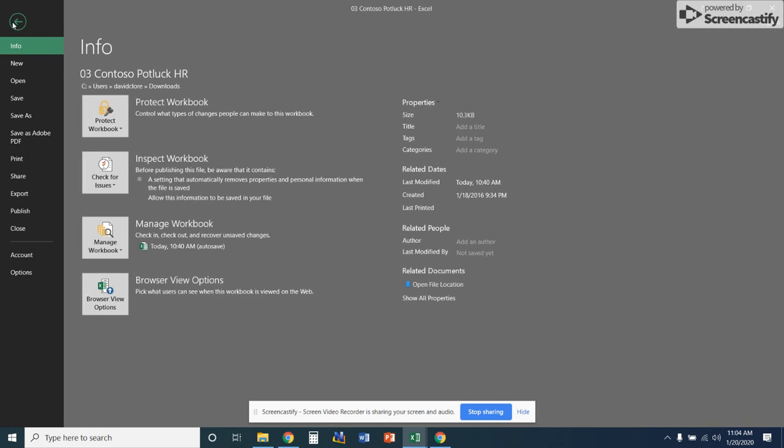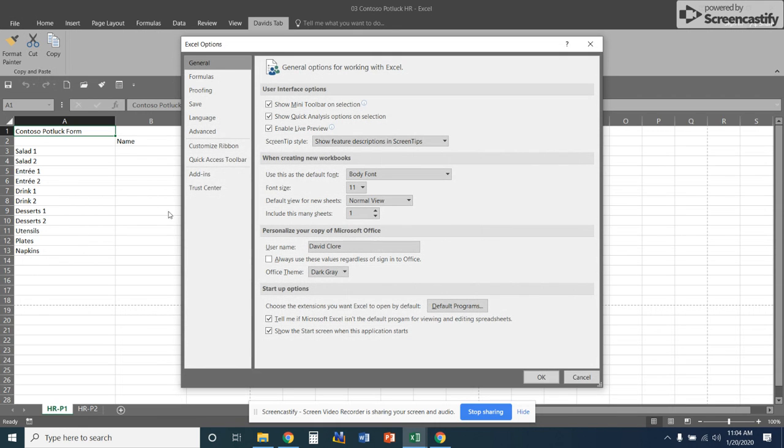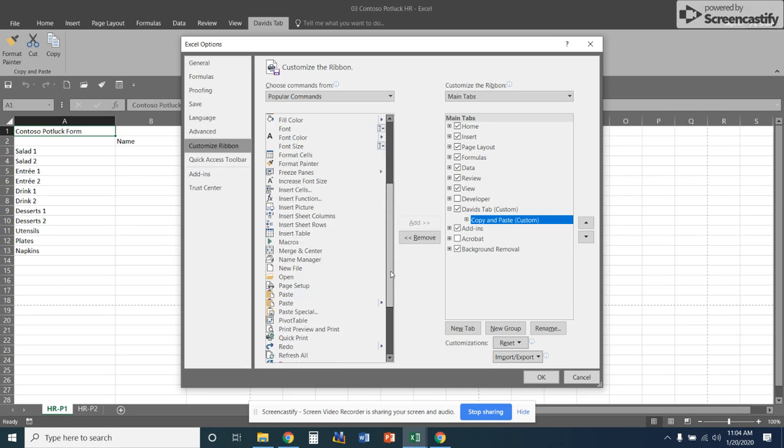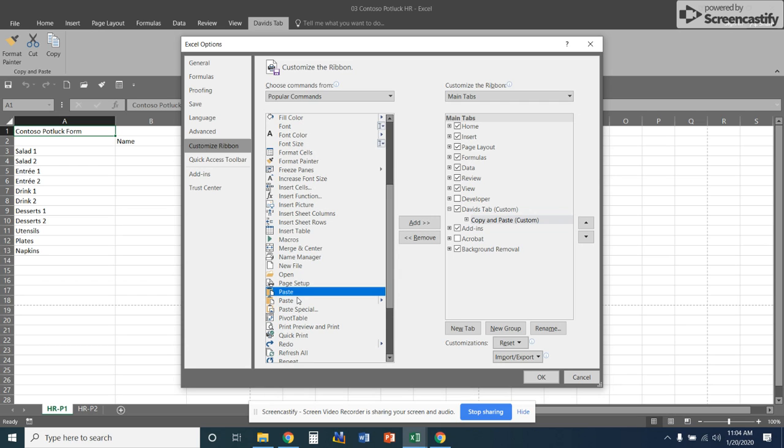So I'm going to go back: File, Options, Customize Ribbon, Copy and Paste group, and go to Paste. See if Paste is here. Yep. Paste, Add. Oh, no, Paste Special. We could do that one also. They have another one that's Paste. It's got a little arrow. I'm not exactly sure what the difference is without trying them.